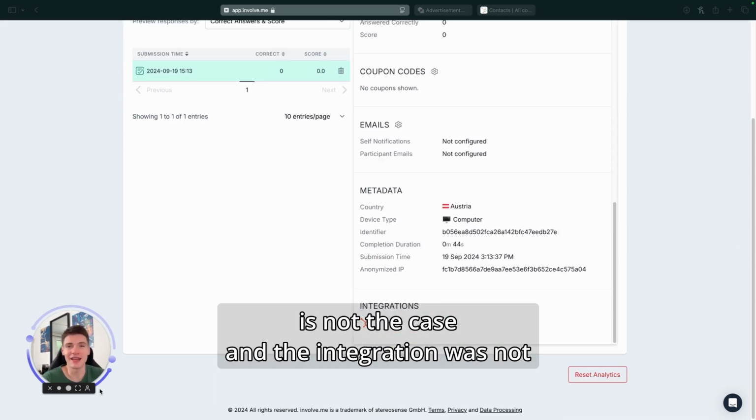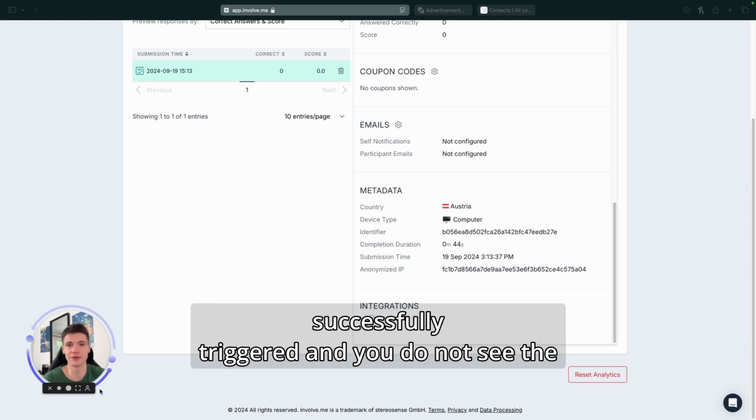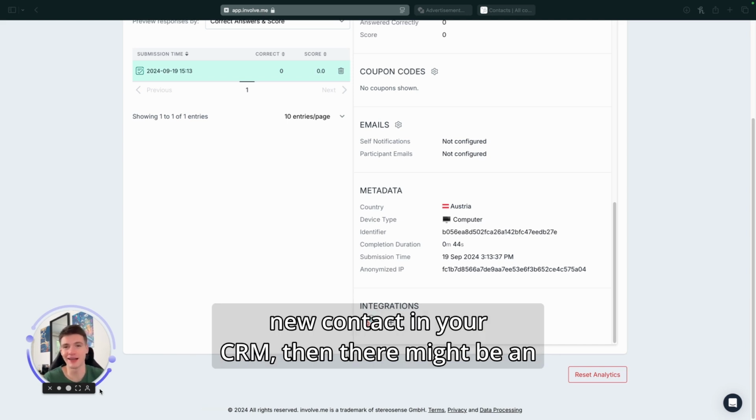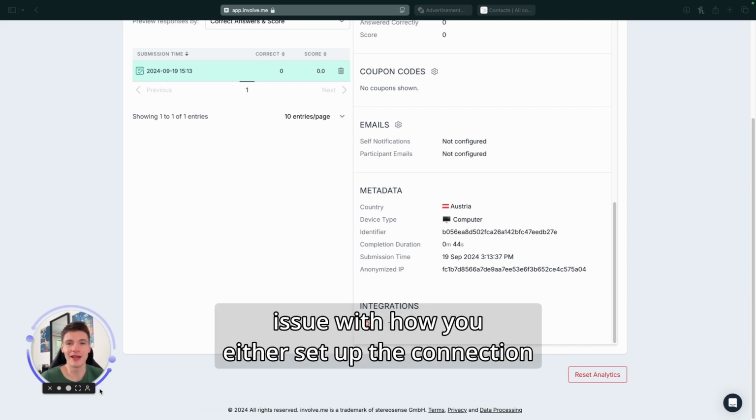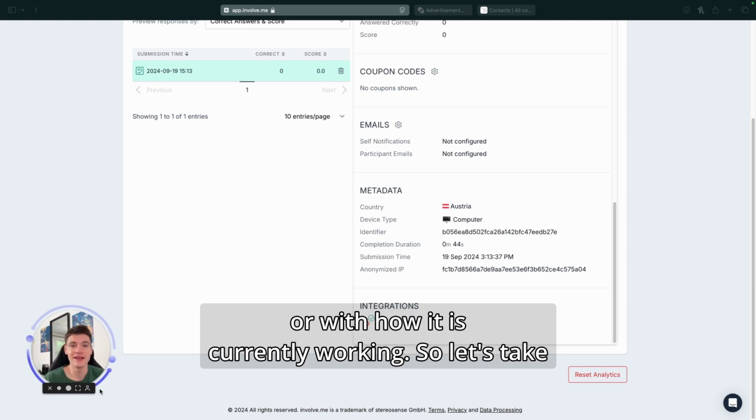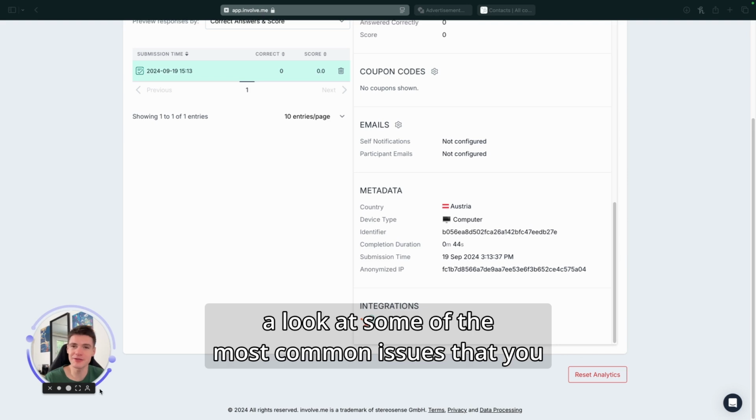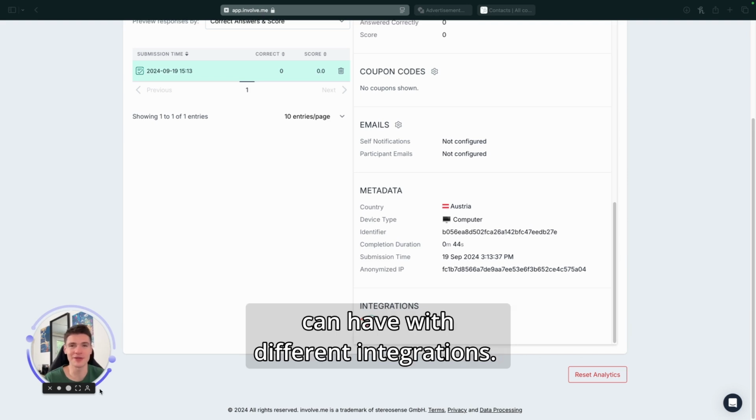If this is not the case, and the integration was not successfully triggered, and you do not see the new contact in your CRM, then there might be an issue with how you set up the connection or with how it is currently working. So let's take a look at some of the most common issues that you can have with different integrations.